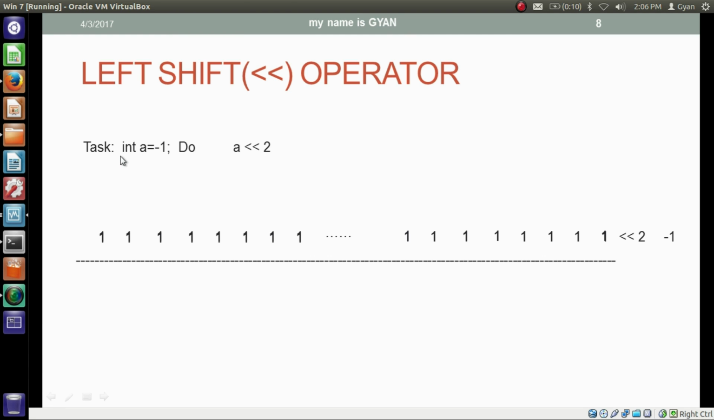In this case we have an integer variable a which contains -1. You know that when we make all the bits of a signed integer 1, it results in -1 in decimal. So all the 32 bits of the variable a are 1s. We have to left shift a by 2. The operation starts from the least significant bit, and that is shifted 2 places left. That's how all the bits are shifted 2 places left.